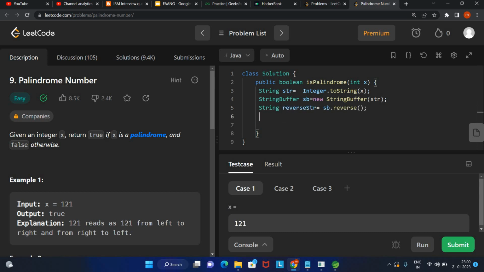I will create one reverse string. Again we need to call the toString method here because reverse will return the StringBuffer object itself, so we need to convert it into a string. Now we have the string str and the reverse string. If both are equal, then it is a palindrome number. If they are not the same, then it is not a palindrome number.